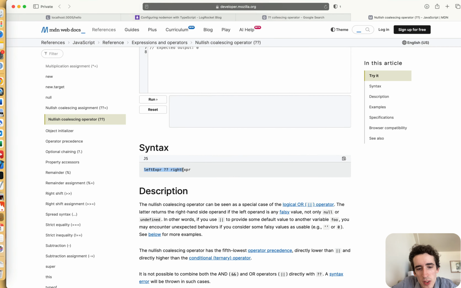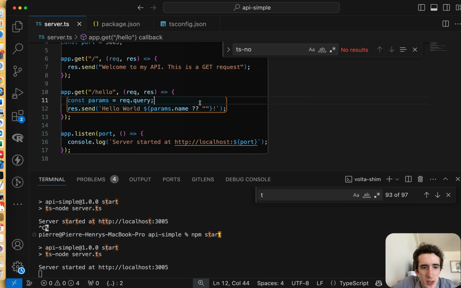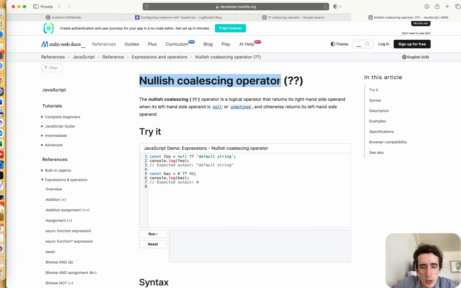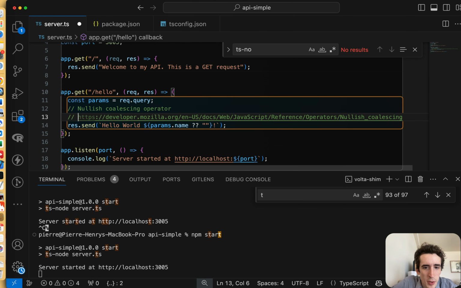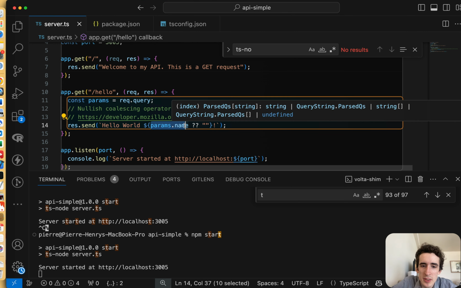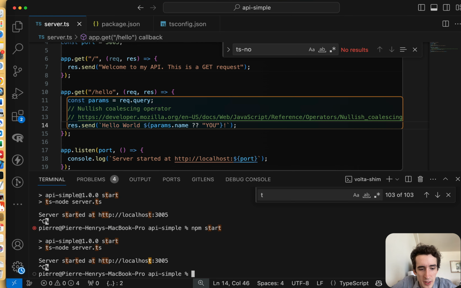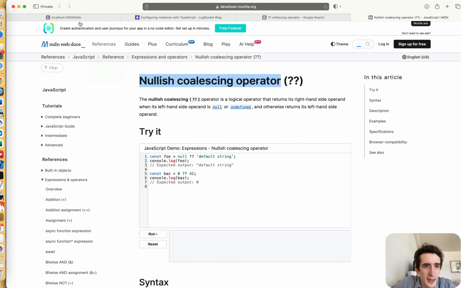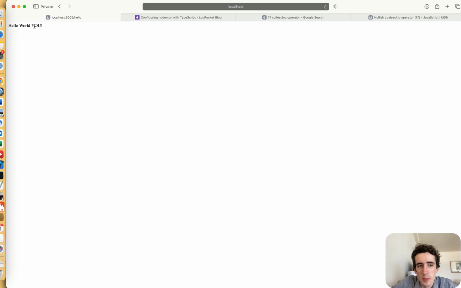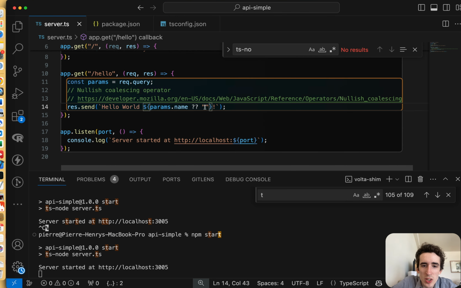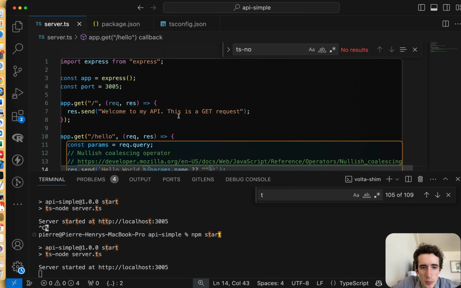Here you see, I can just paste the link, but basically here we just look up the nullish coalescing operator and copy paste that. Perfect. So what it does is, if the value is defined, let's display it. If not, this is the default value. If not, we can say you, for instance. Now I stop my server, restart, and if I refresh here, you see hello world you, because we have nothing. That's a good way to have less code thanks to the nullish coalescing operator.